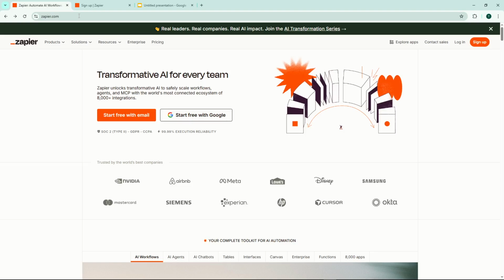Today, I'm going to teach you how to create a Zapier account. Zapier is a powerful automation tool that connects your favorite apps and helps you automate repetitive tasks. So getting set up properly from the start will ensure you can begin streamlining your workflow right away.